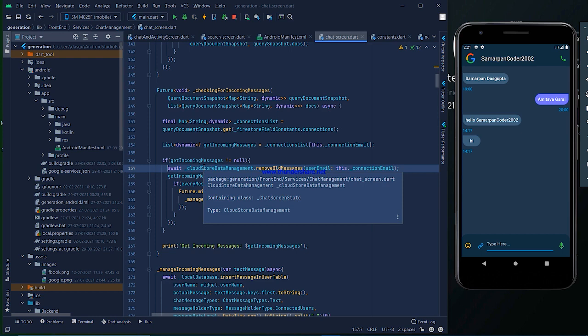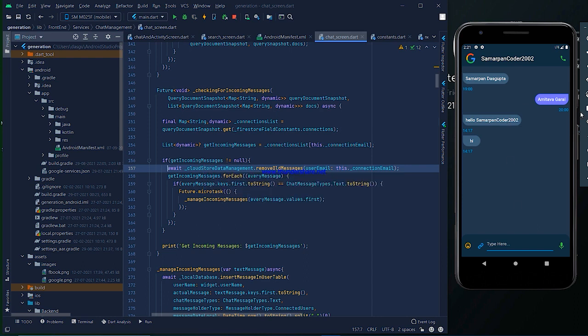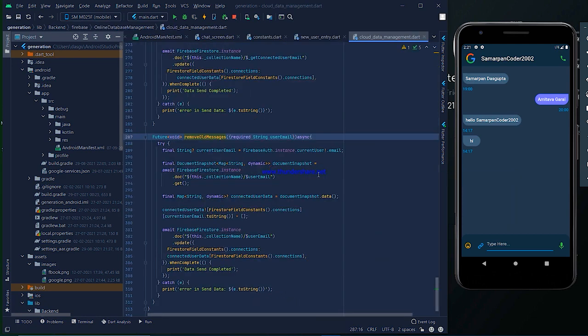So when a new message comes, if the old messages remain in the Firestore, they will repeatedly appear here in the chat box. That's why we have to remove the old messages. So how did I implement that method? It is very simple. Take the current user email, then take the connected user's document snapshot, and under that document snapshot data, connections and our current account email, we make it an empty list, so that the previous messages will be deleted.